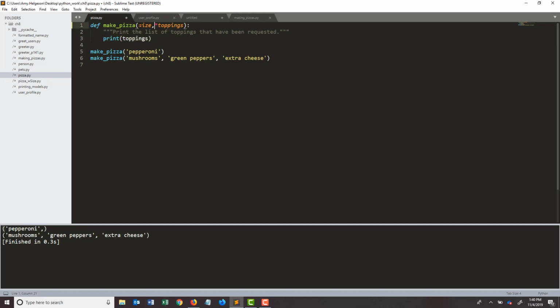So our positional argument of size, and then I think this one was 16. Yep, 16. And then this one was 12. And we need to go ahead and change the value here of the print. So the print is making a size inch pizza with the following toppings. So in order to run through all of our toppings, we need to have a for statement. So we'll incorporate that as well.